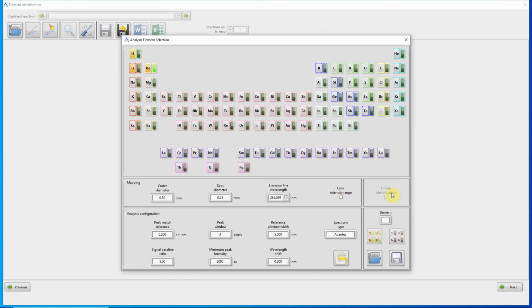To the right of the mapping configuration parameters is a checkbox to allow online identification to be selected. This checkbox is only enabled if a suitable spectrometer has been detected and initialized by libsoft on startup, i.e. the system is capable of acquiring spectra. Online element identification is described in a separate video.